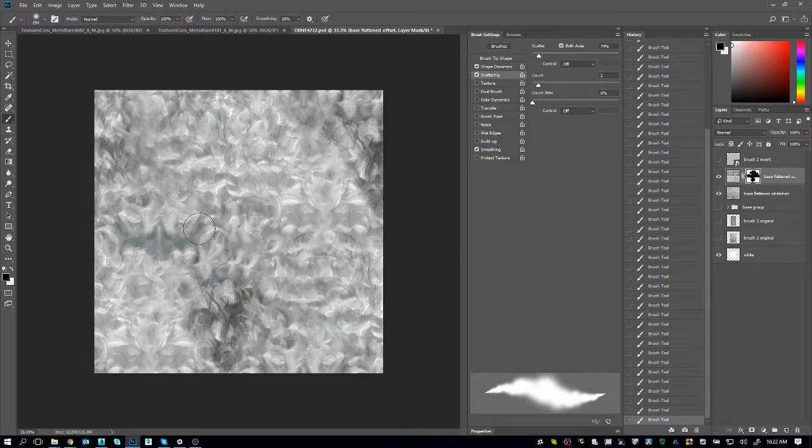So I can hit X to toggle between black and white if I want to paint the mask back in. I don't like how these spots are so dark, so I'm going to mask back over it a little bit. All right, I'll stop there. So then I just want to double check that this is actually tileable, so I'll Control Shift Alt E again.